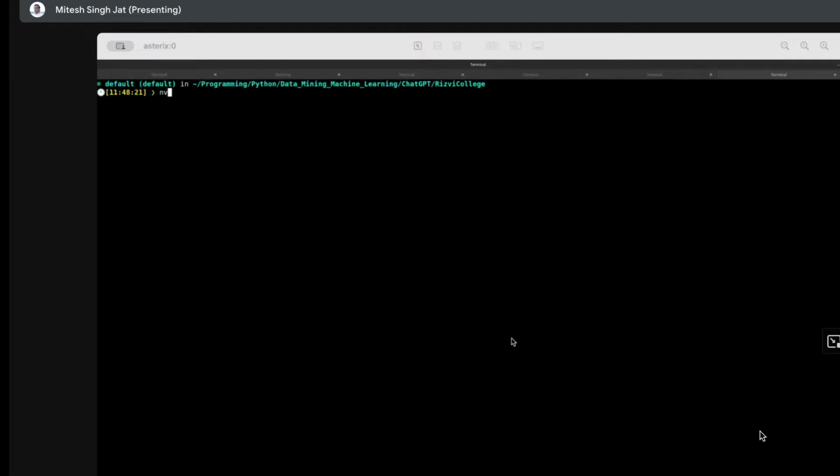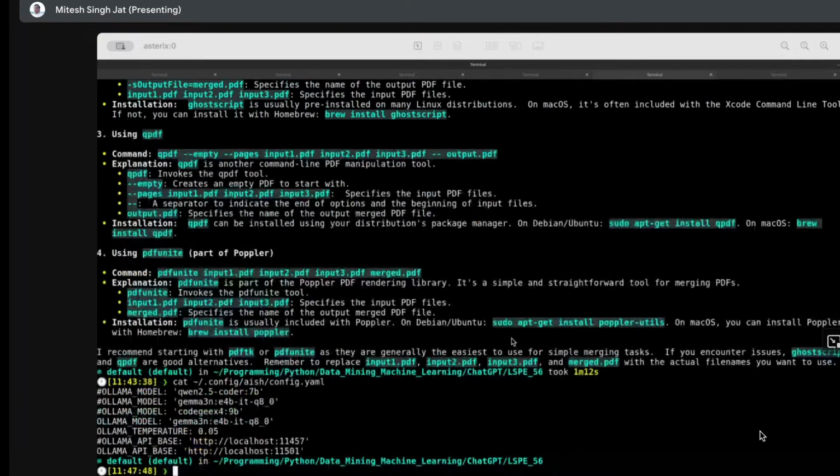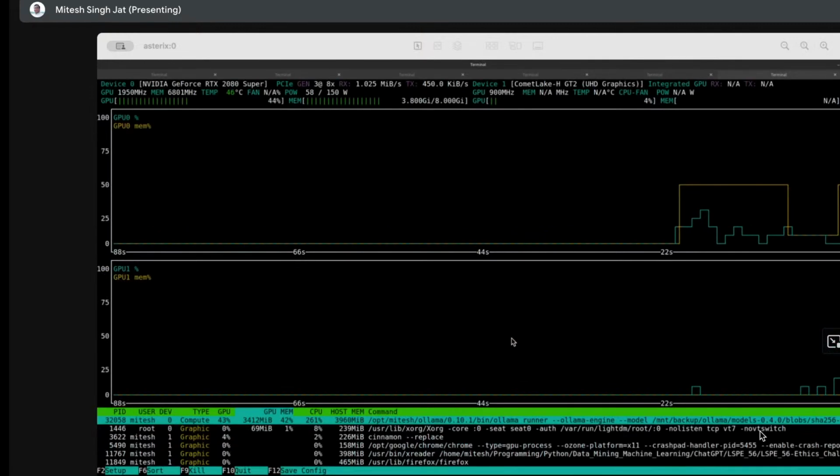ML ethics बता रहे थे अब तुमको वो कराने लगे. Okay, let us see. Now I run again. It asks what you want to do. Just convert PNG to JPEG. Okay. ठीक है. Okay. Let us see. See, it increases.